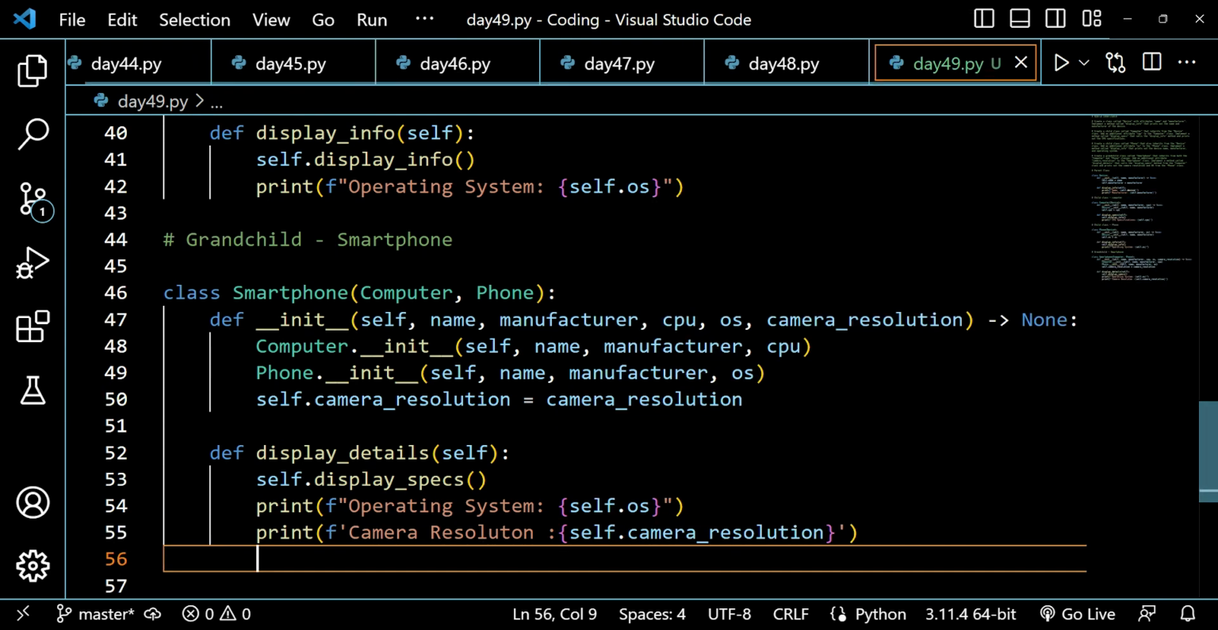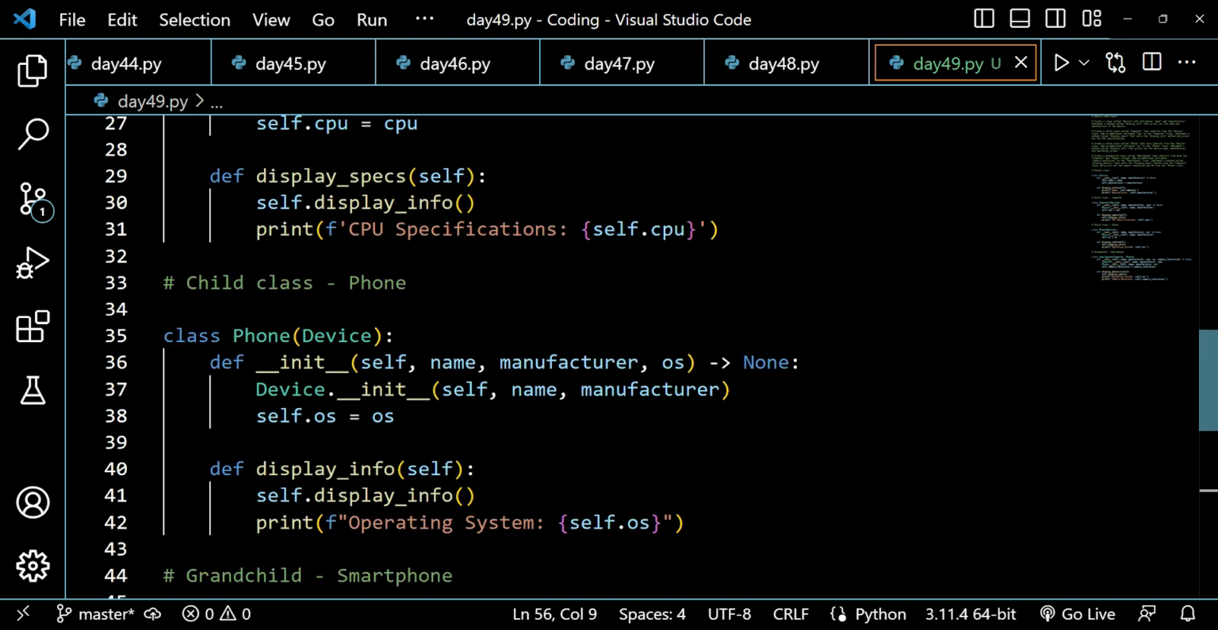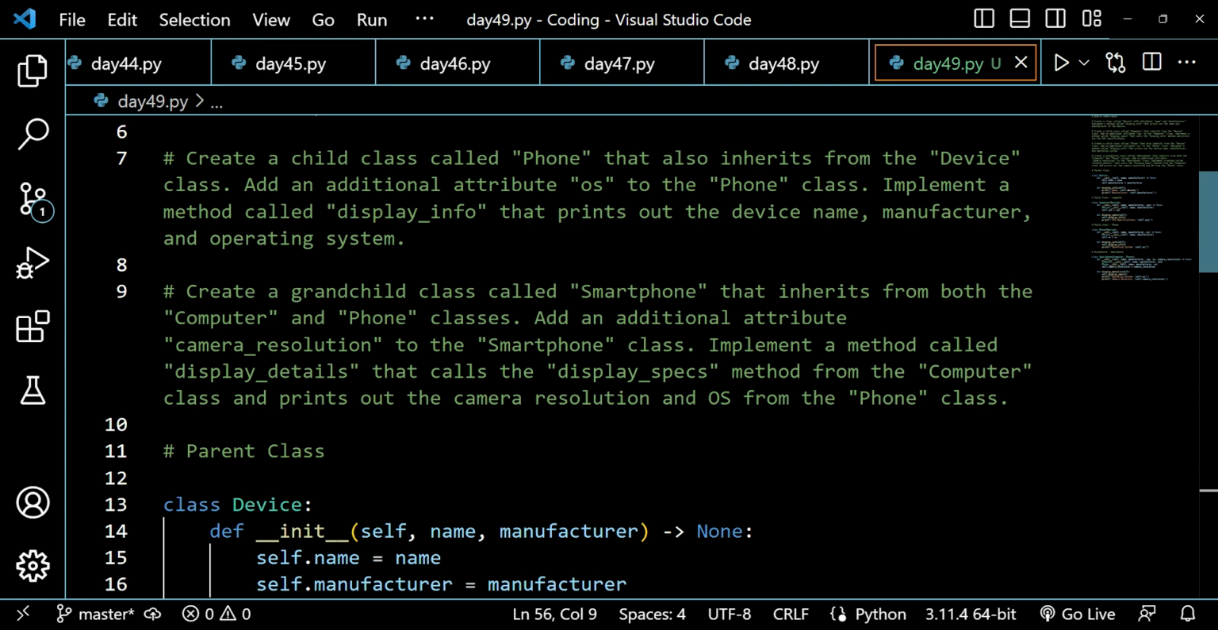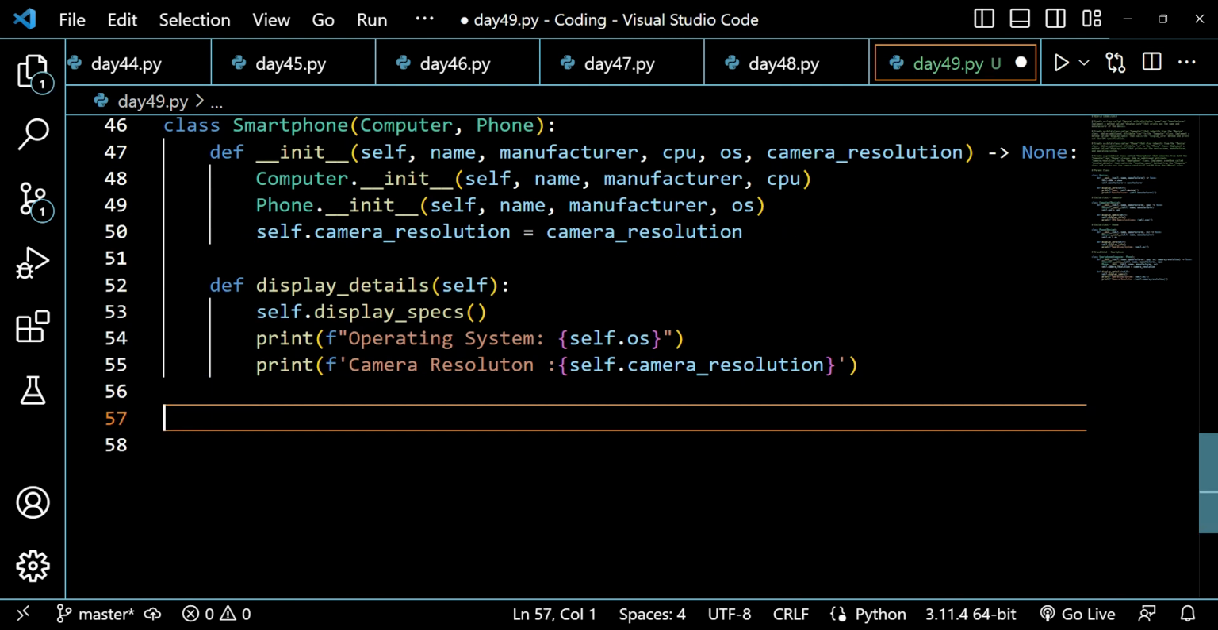So we have created a method called display details that covers all the methods and all the functionality which we have created, in which we have created our computer, phone, and also device. So it includes all the things. So let's create an instance and check out how it's working. So first of all, let's create an instance here.